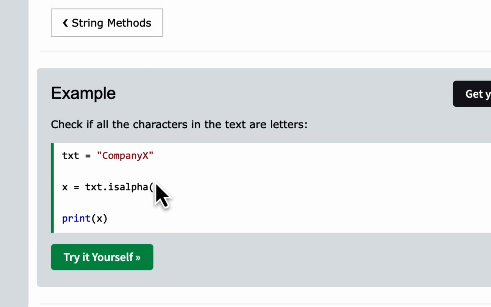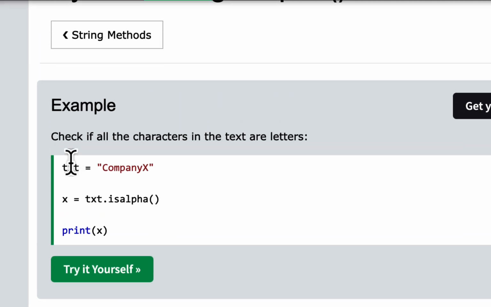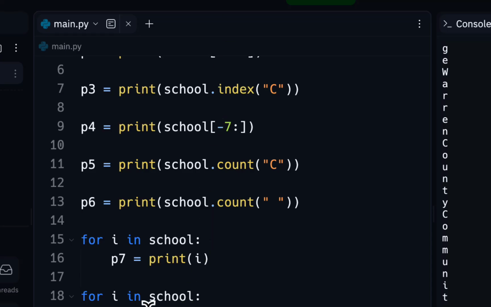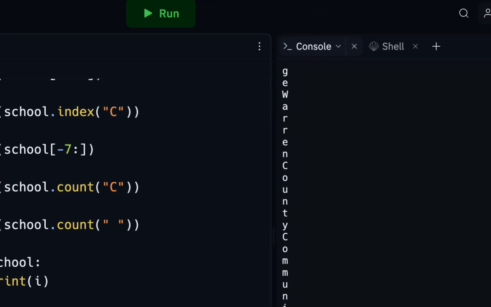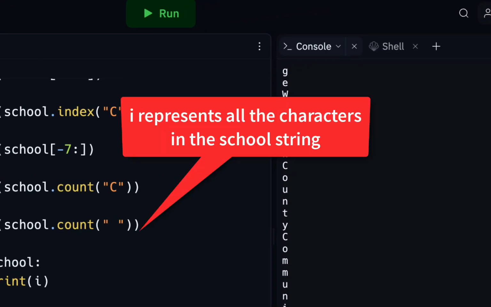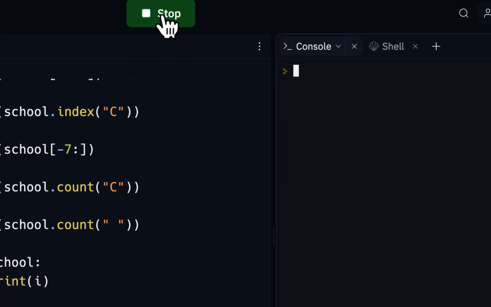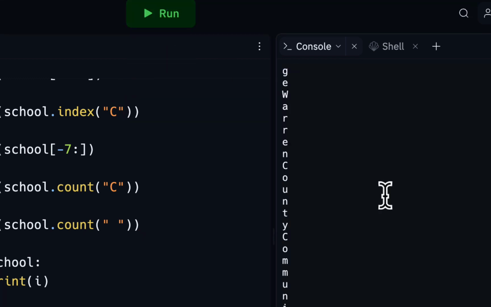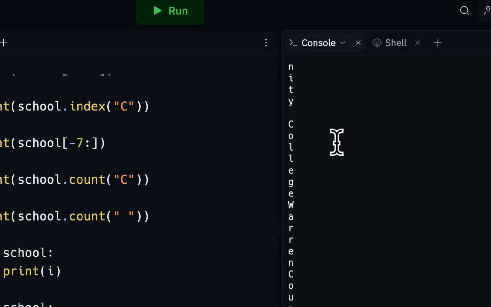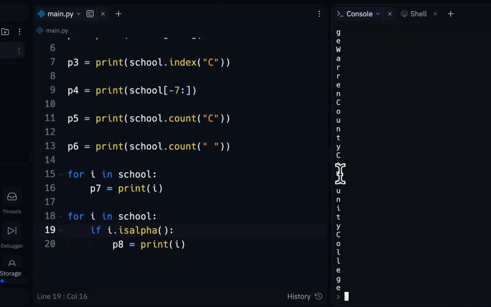Because you're getting true or false, you don't really have to put anything in there. You're looking through all of them. So that's checking all the characters, but we're checking just I. So let's see how this works here. If we do if I.isalpha, print I. And maybe we have to do school, I don't know. Let's see. And it looks like we have Warren County. Looks like it does the same thing, so that works. That works the same way.